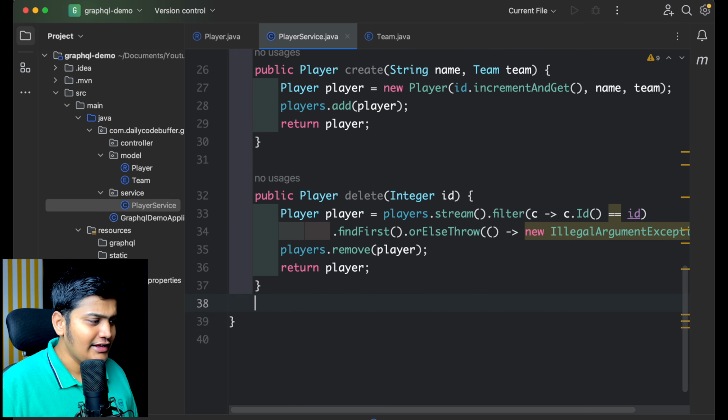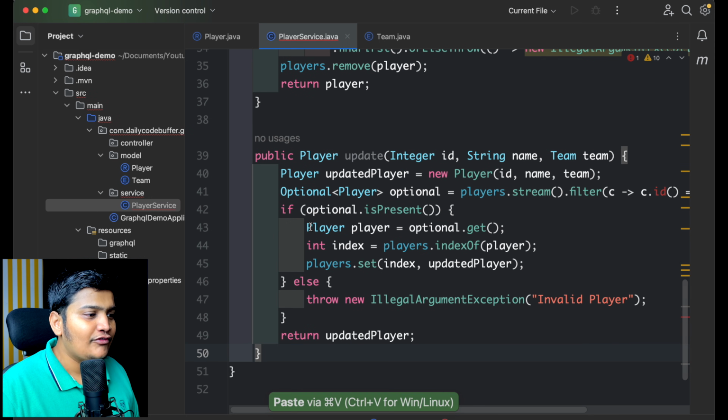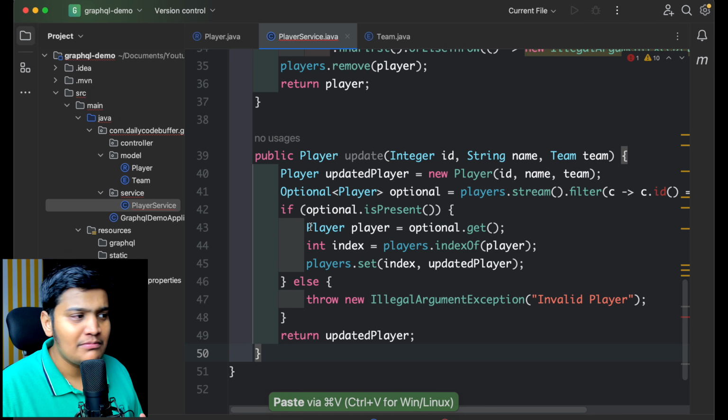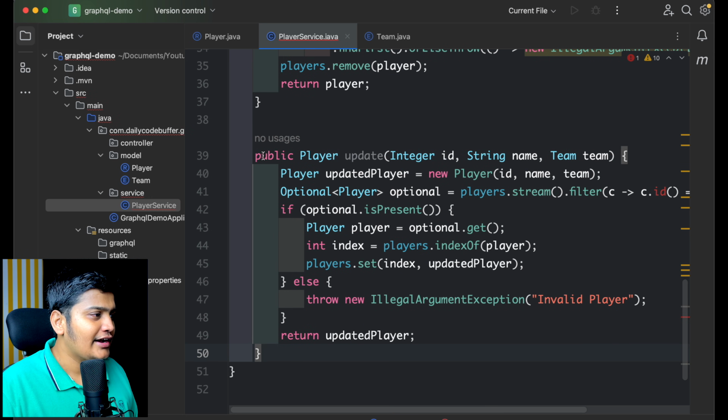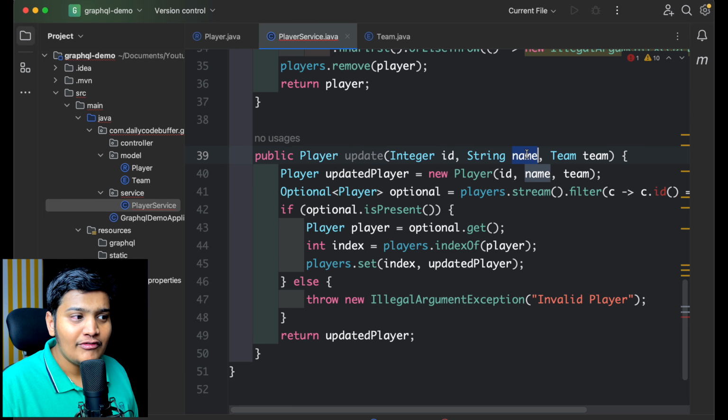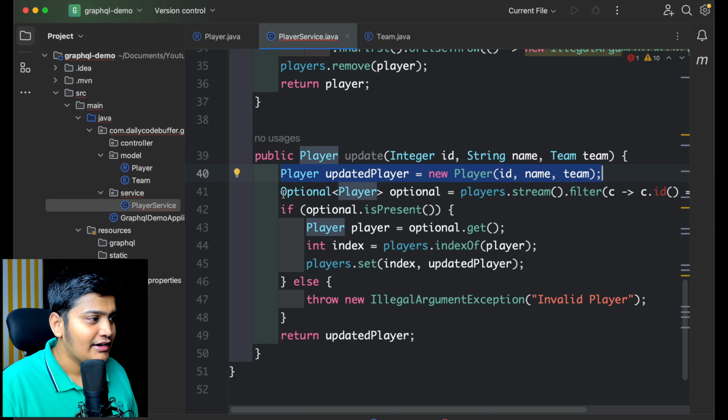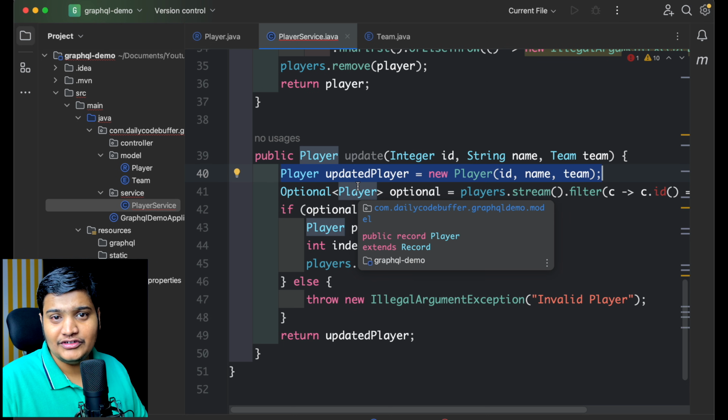Now let's do the update as well. For update also it's a simple method. We created an update method, which is taking an integer ID, the name that we want to update, and the team which we want to update. So these are the parameters that we took. Now based on the ID provided, we will create a new player. You can see that we created a new updated player with all the details that we passed. Now we need to find the player which is already available in the list, and replace it with the new player. That's what we are going to do.